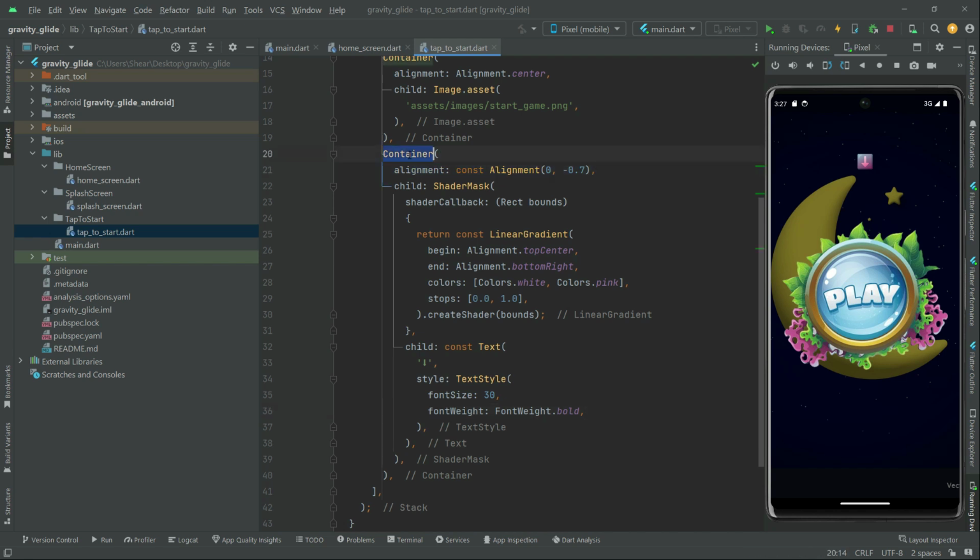So in here you guys can see that in container we set this alignment. This container widget is a versatile container that can hold a single widget child, and in this case it is used to wrap a shader mask widget. You guys can see the alignment over here, for the x-axis 0 and for the y-axis negative 0.7. It aligns the child widget horizontally centered and slightly above the vertical center of the container.